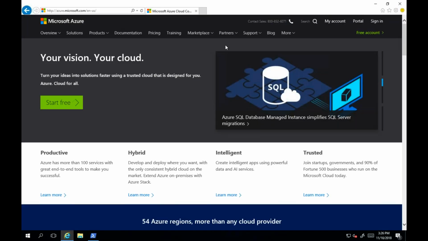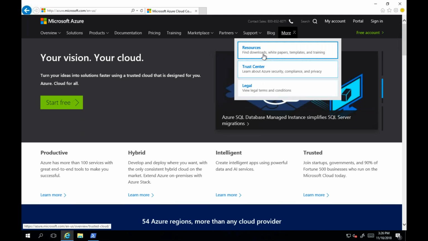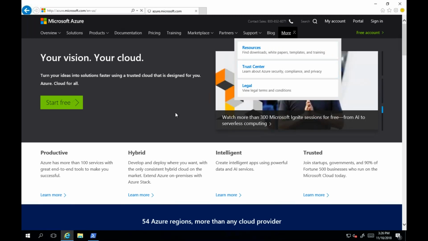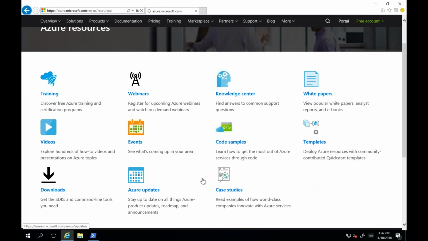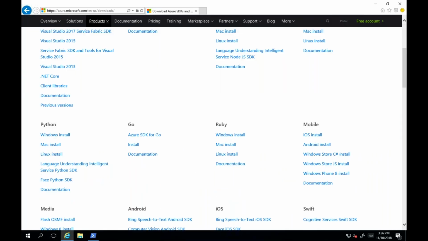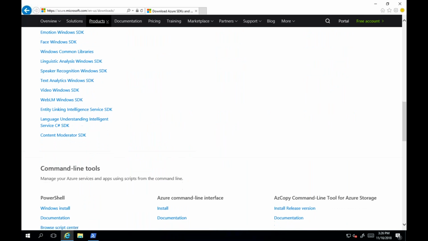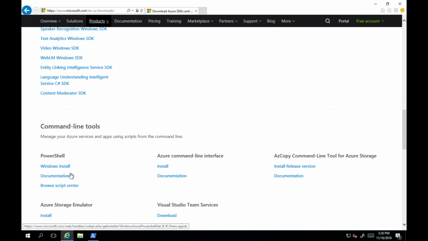So I repeat, you have two things where you can go for a resource and here you can do it. Okay, so you have it on the downloads. From here you can do it. See, we have this PowerShell Windows install.